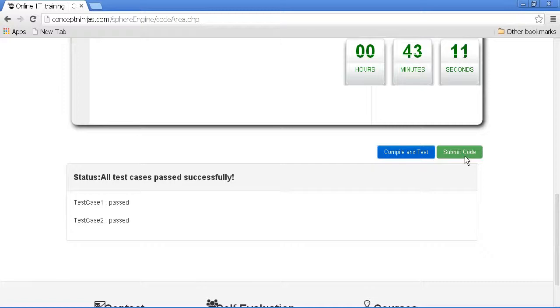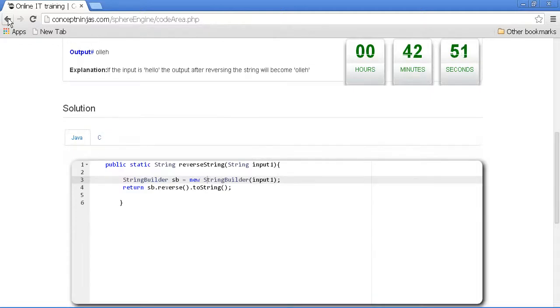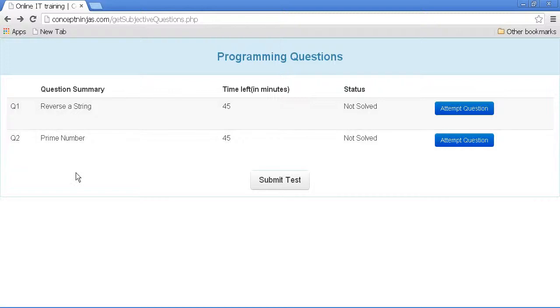Again, his code will be checked for compilation errors, and now his logic will be checked against many test cases which are written to check his programming skill. Based on the test cases result, marks will be allocated to the candidate. He can come back and attempt other questions.